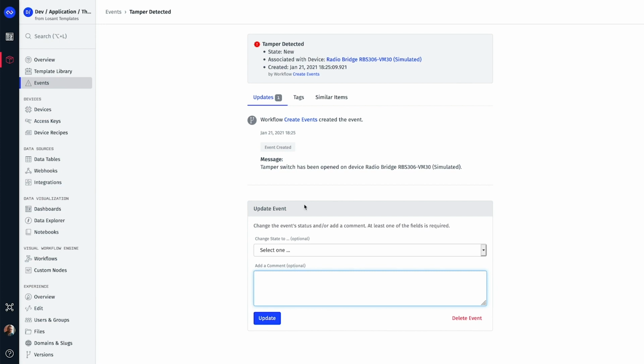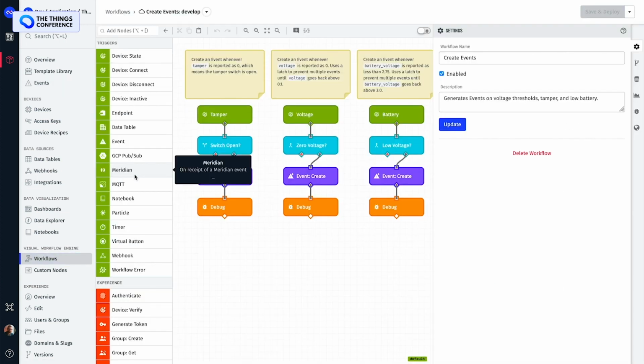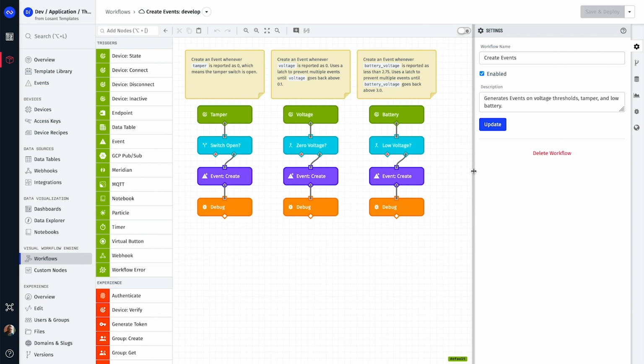Now, in order to create events, this application template does come with a workflow that automatically creates events under a few different scenarios. So in this case, we're creating events for tamper, voltage, and battery. Let's focus on the tamper event. That's the one I'm going to send those SMS alerts for.